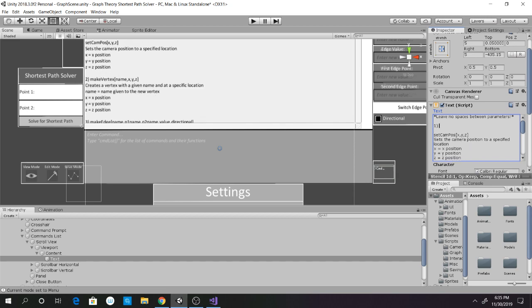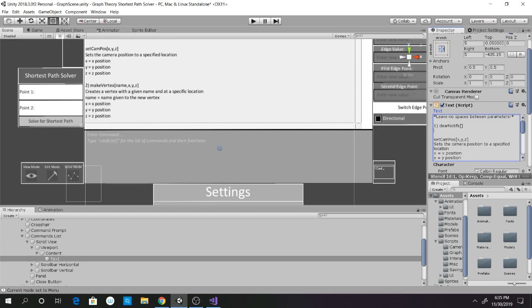So first off, we have clear notifs. This one clears all notifications. Clears all upcoming notifications, pending notifications, whatever.